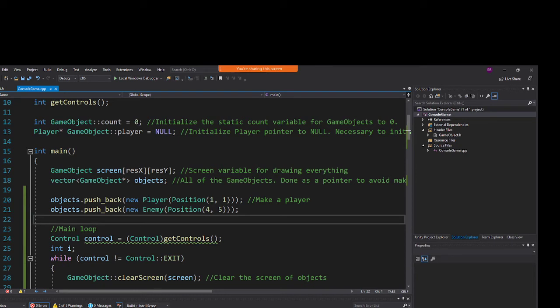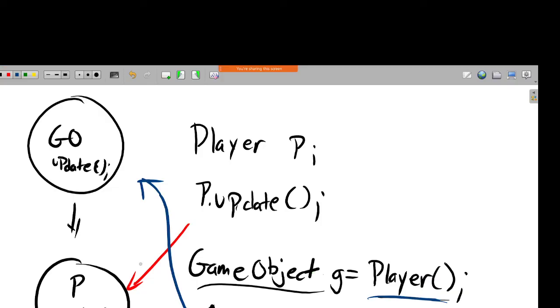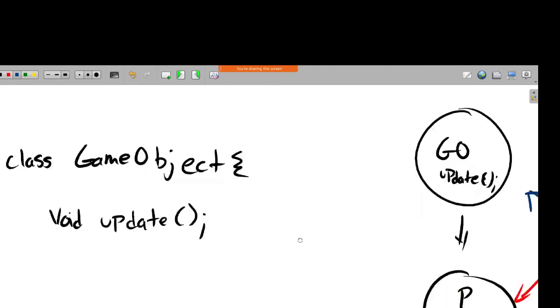So we need some sort of way to know that it wants to call the function belonging to that specific object without relying on the type that you declared it as. So even though I made a game object here called G, it is a player, so I need some sort of way to easily make it call the player update function because it is a player. And the way we do that is with the virtual keyword.